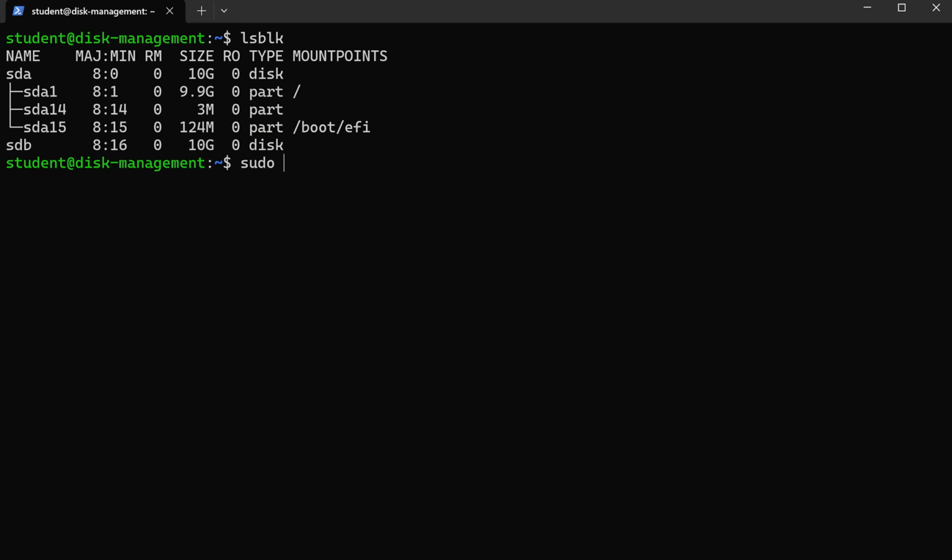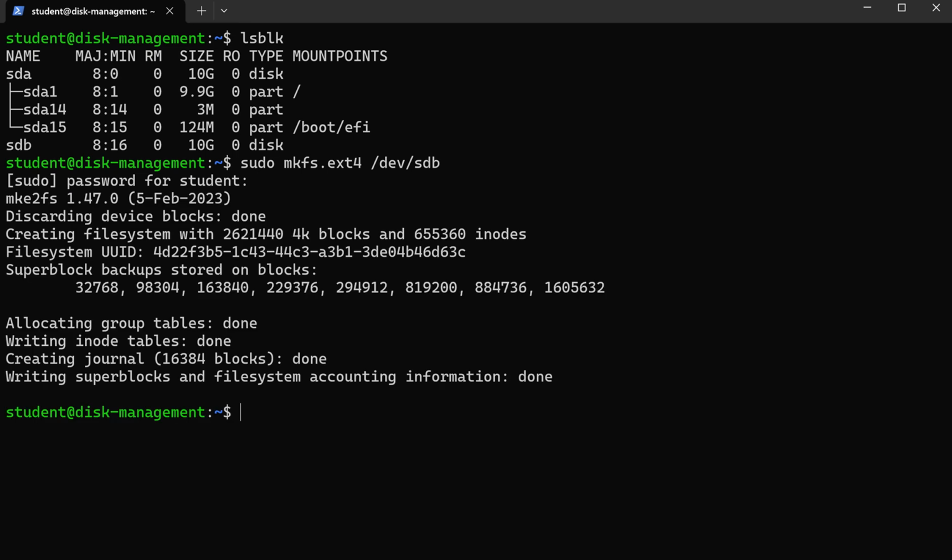The first is we have to use mkfs, which is short for make file system. You have lots of different options on what file system you use. I'm going to use ext4. If you wanted to play around with different file system types, you certainly could. I talk about a bunch of different ones usually in my lectures. So I'm going to go ahead and take SDB and format it as an ext4 file system. Alright, so that's done. It created the file system.